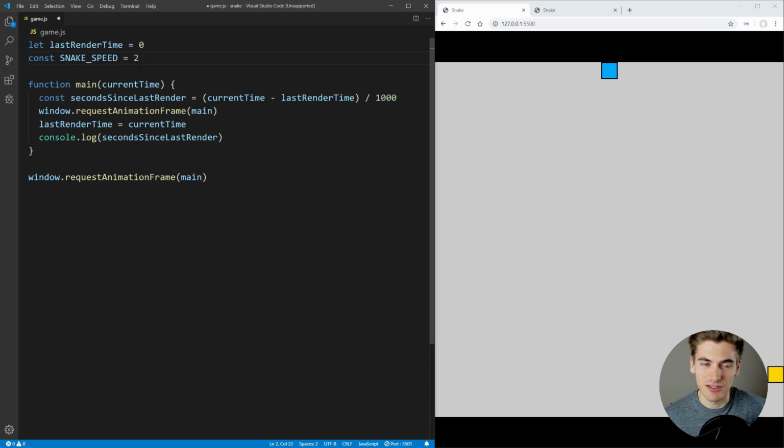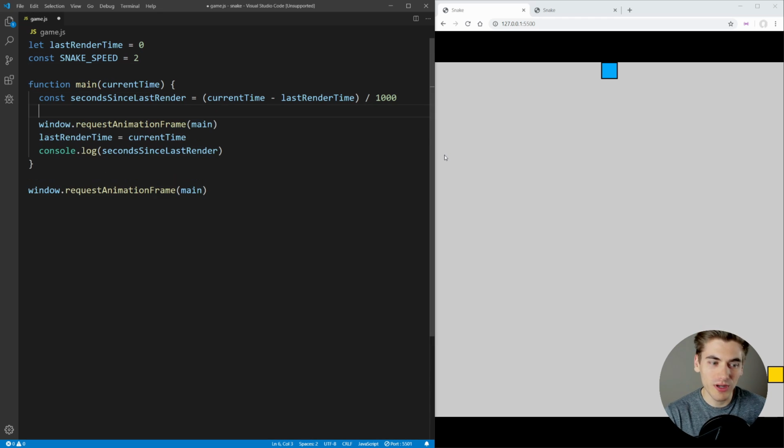This is going to be how many times the snake moves per second. So let's actually set that to 2. So it's going to move 2 times per second. So in order to calculate if we need to actually move, all we need to do is get our seconds since last render. And all we need to do here is check if the seconds since our last render is less than the time between our renders, which would just be 1 divided by our snake speed. Since our snake moves at 2 times per second, 1 divided by that would be the number of seconds between each move. So we have a half a second between each move.